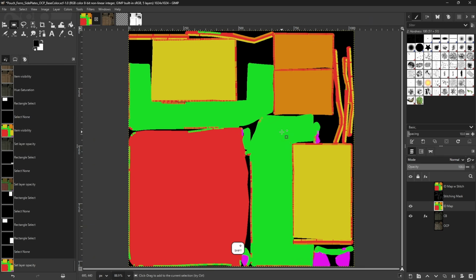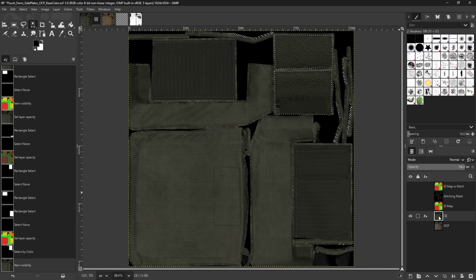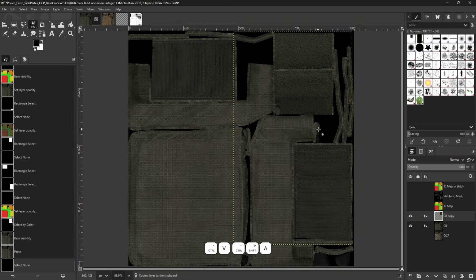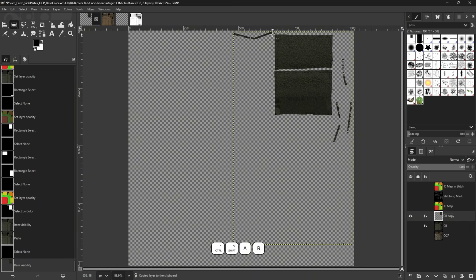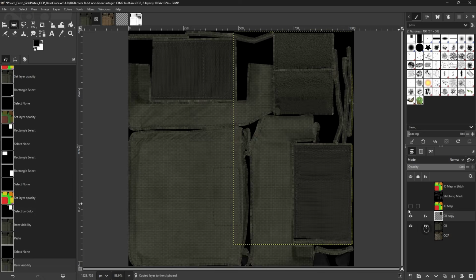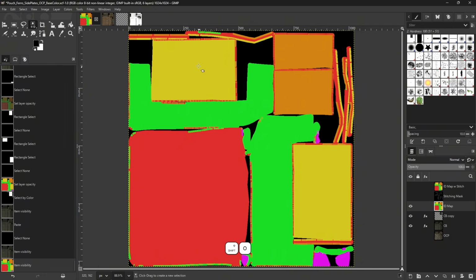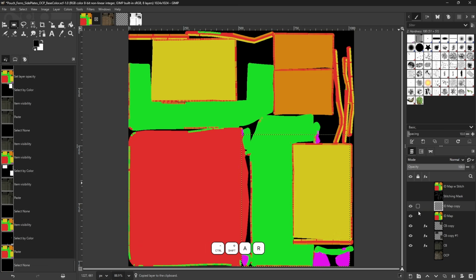So in GIMP, I'm going to press Shift-O to get a color selection tool. I'm going to select the orange, go back to my base color layer, Ctrl-C, Ctrl-V, just make a copy. As you can see, I have a layer which is just the Velcro. We're going to do the same for the other colors.